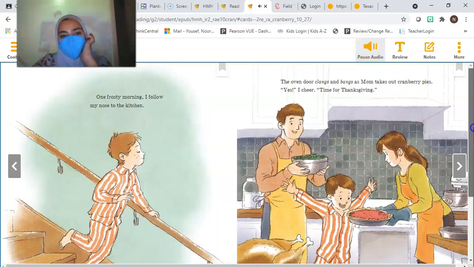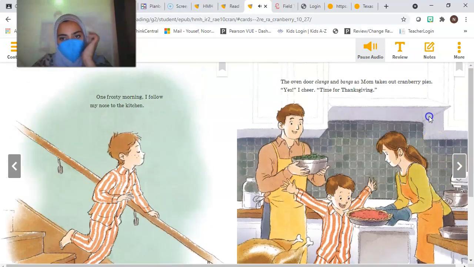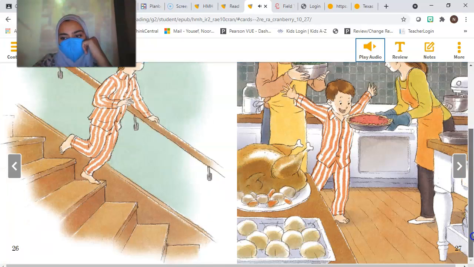One frosty morning, I follow my nose to the kitchen. The oven door clangs and bangs as Mom takes out cranberry pies. "Yes," I cheer. "Time for Thanksgiving."